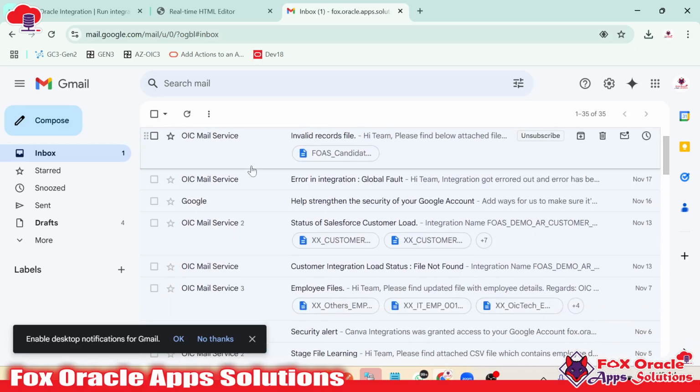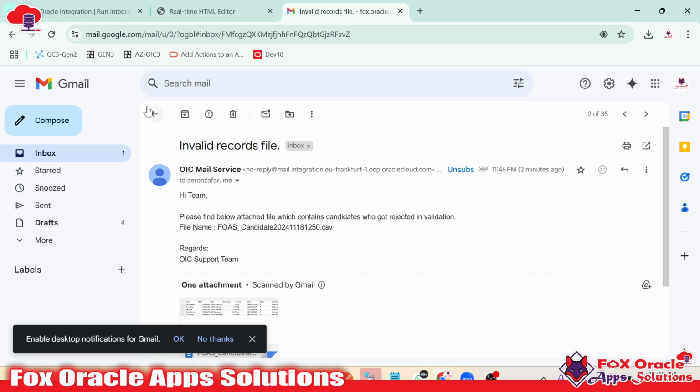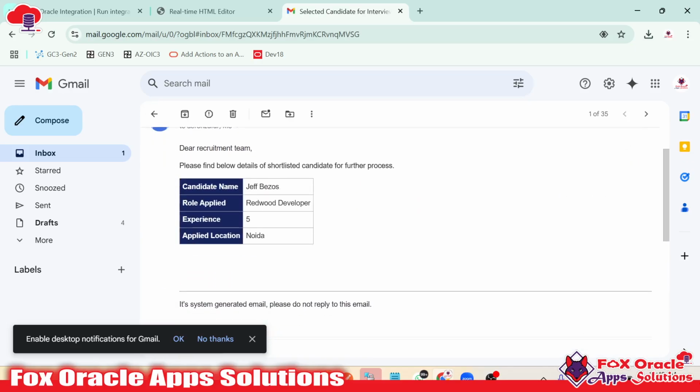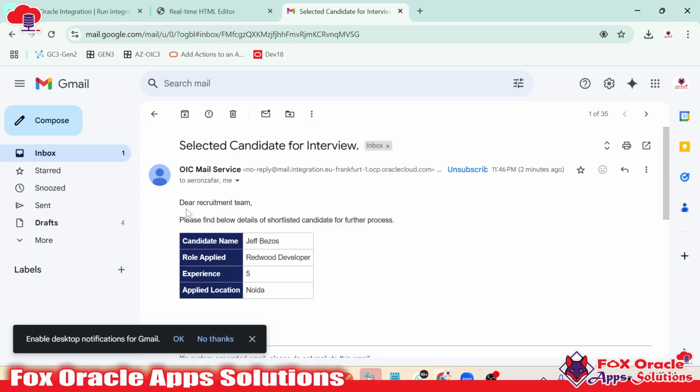I hope you liked the notification, the way it was generated in table format. That's why we required HTML code to generate the email notification in such a way.